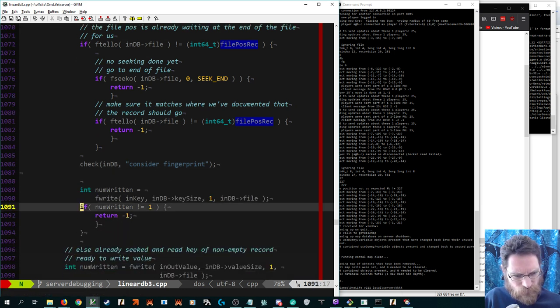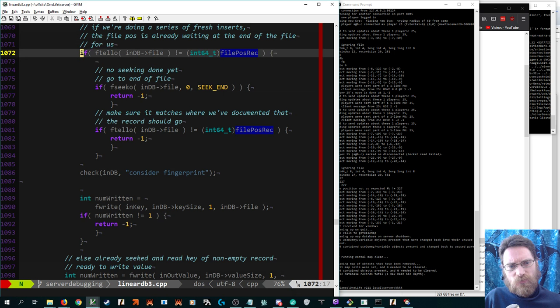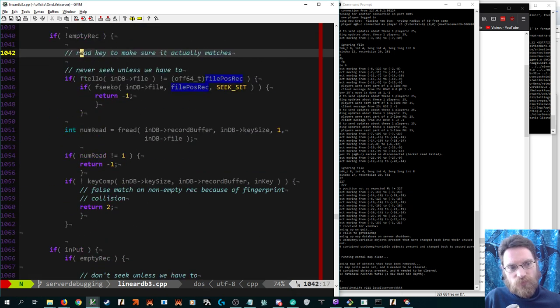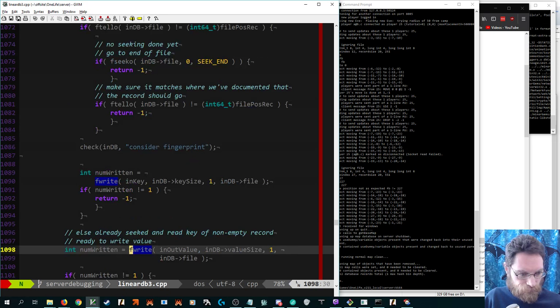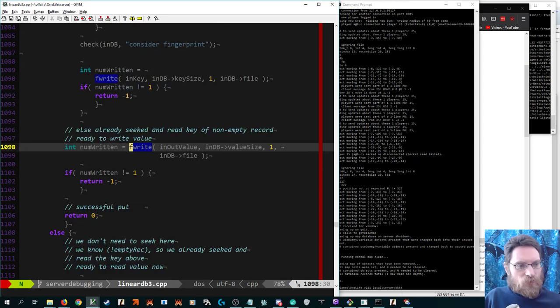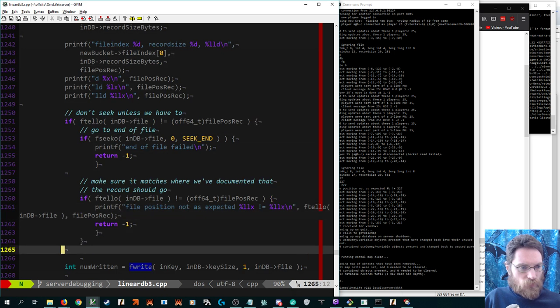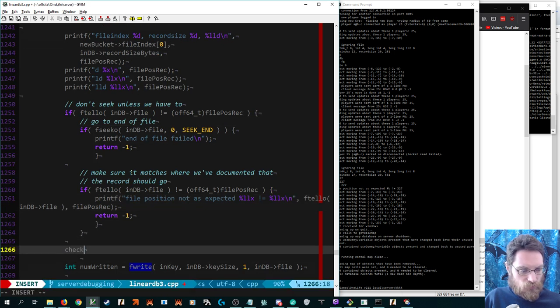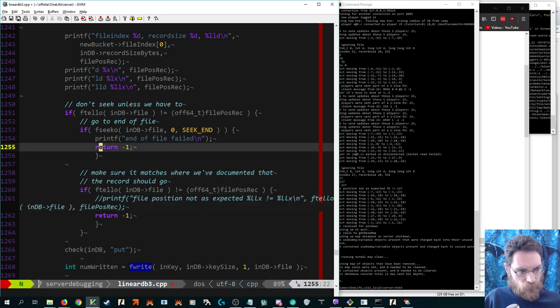And then we write some stuff at the end of the file. This must be the, well, if that's num records, it's file pause rec. But it is end of file. But it might not be num records because we're setting up for something. Already seeked and read key, ready to write value. Now I've written, this is my write. Where we could. And this is essentially put. So we shouldn't need that.